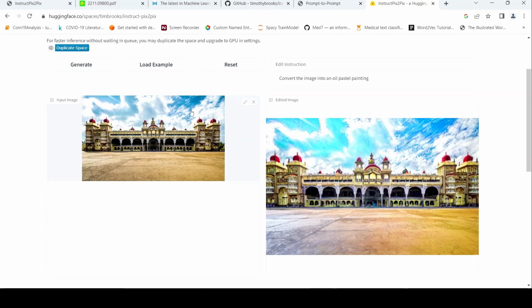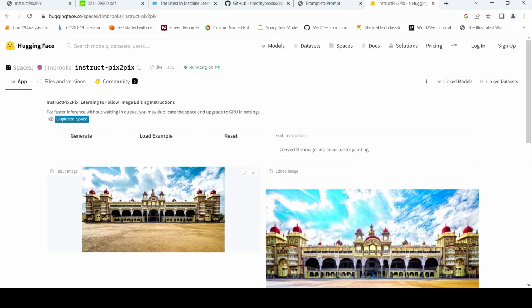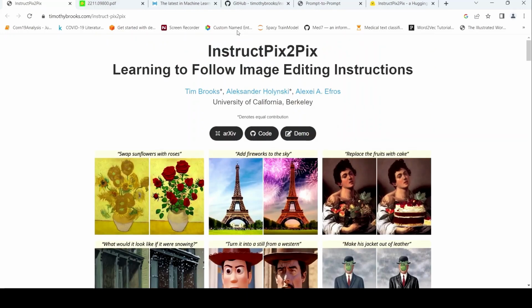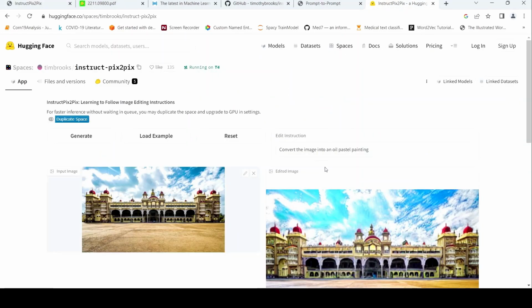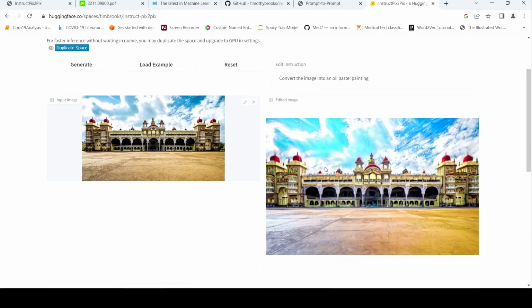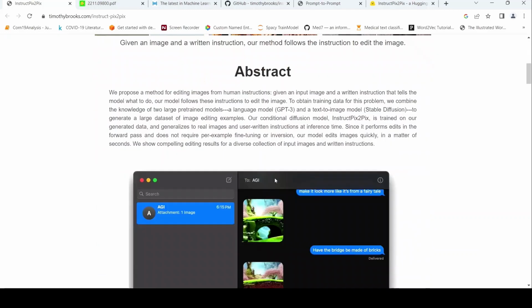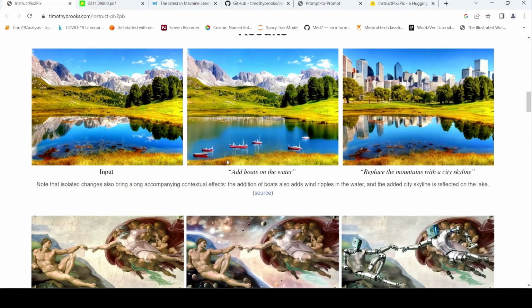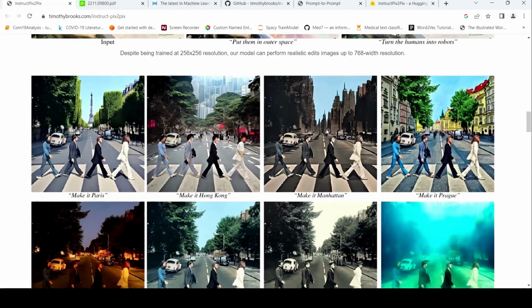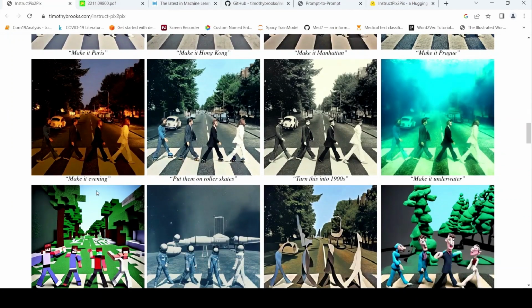So you can try out this Hugging Face space. This is from the author himself, Tim Brooks, who is one of the authors of InstructPix2Pix. You can try it with your own images to see what kind of images get generated based on the edit instruction. If you look at some of the examples over here, they are quite impressive. See, here are some contextual effects, for example, addition of boats. This is the input, and the instruction is add boats to the water. This is how it is generated, and it also adds ripples in the water. You also have replace the mountains with the city skyline. Similarly, other examples are given for different kinds of edits given a particular input image.